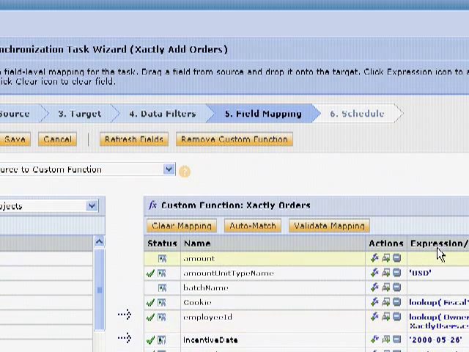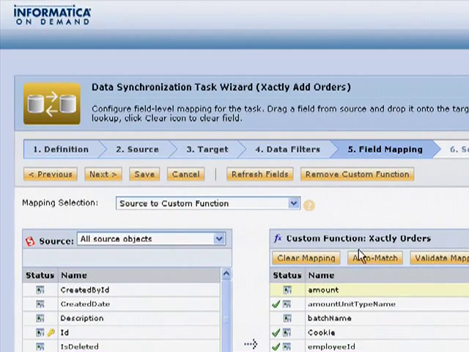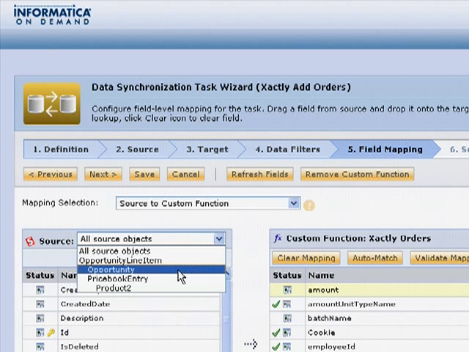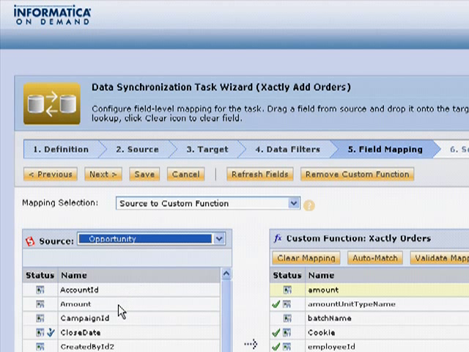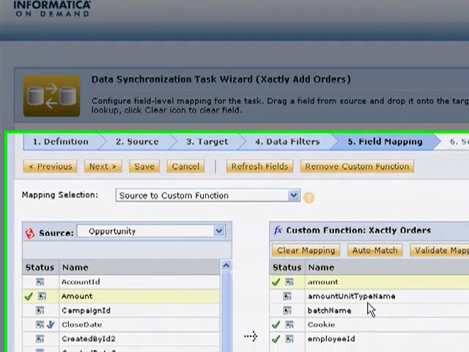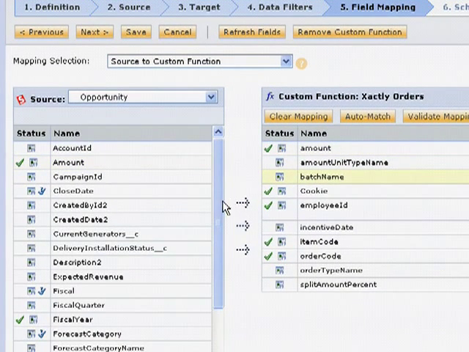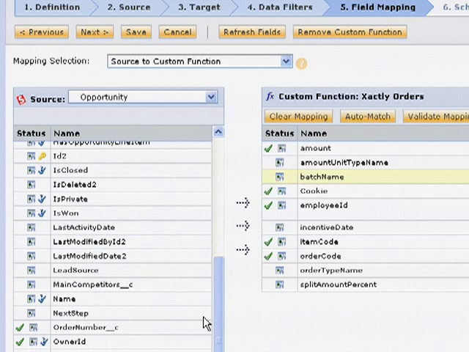Now, I want to get my amount, so that's just a matter of drag and drop. Because on the left side, remember, is my Salesforce order objects. On the right side is my Xactly orders. So let me pick my opportunity, because that's where the amount is, and drag it over. Then, of course, my name, I'll make that the opportunity name that I can map over as well. And this is what's going to go into Xactly.